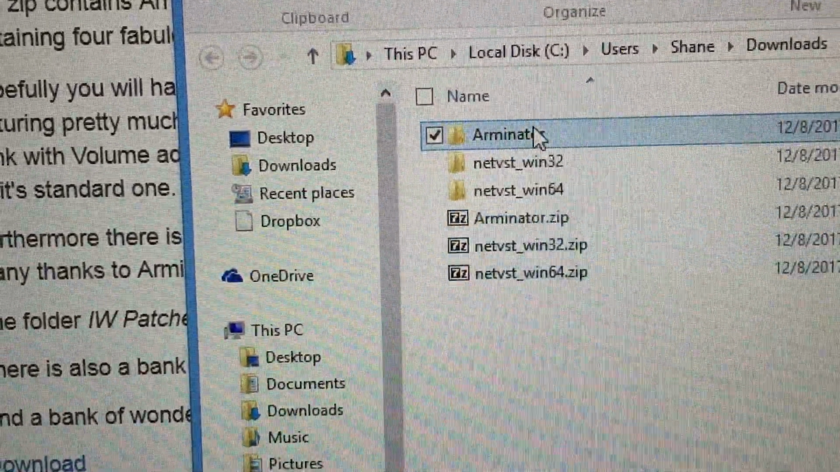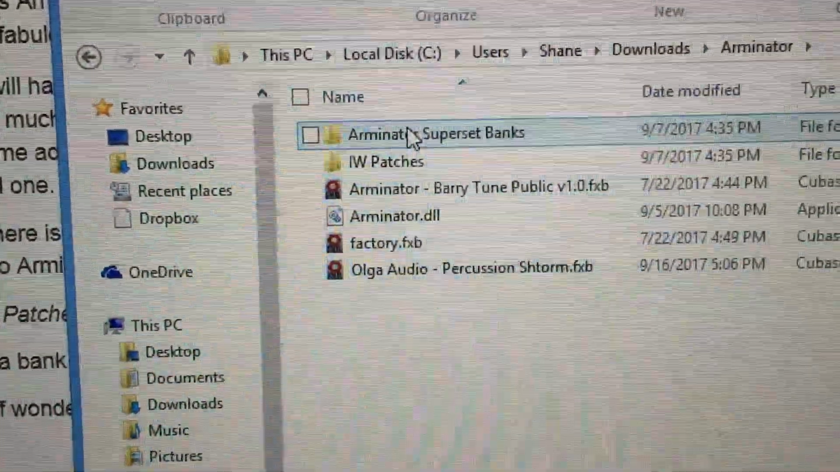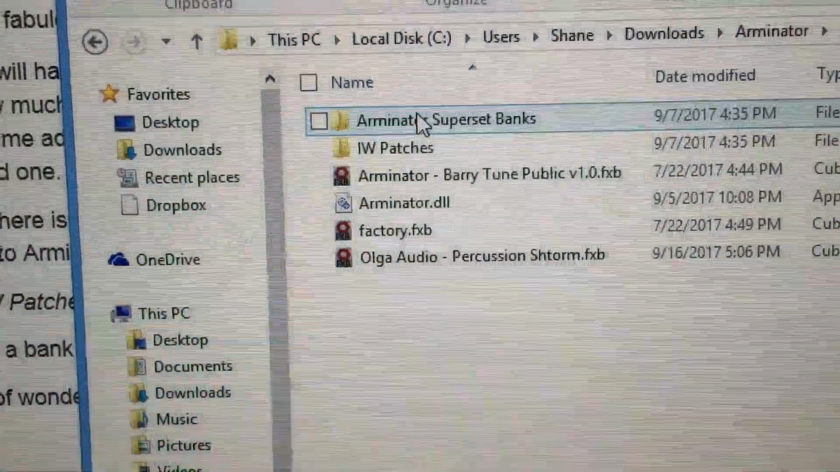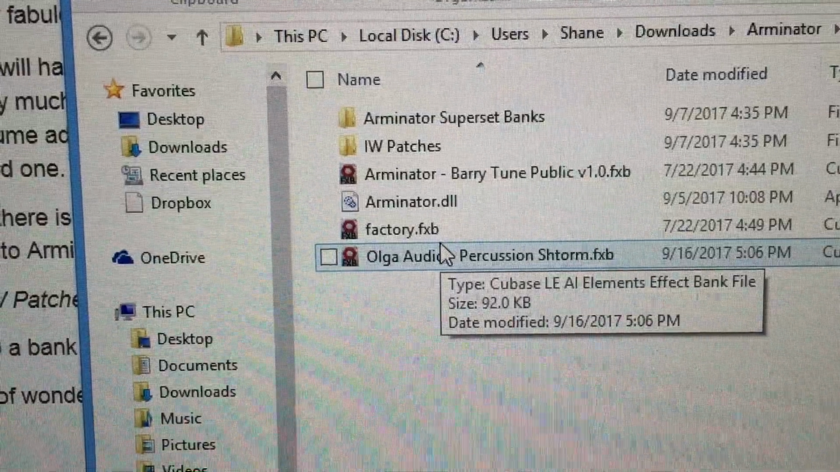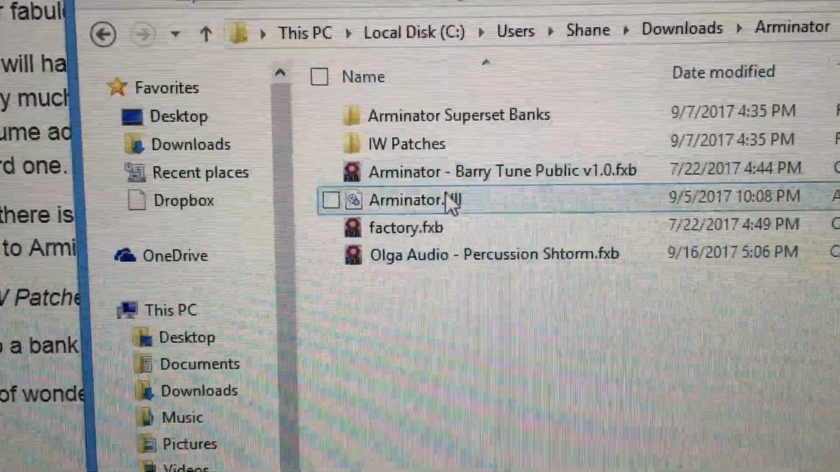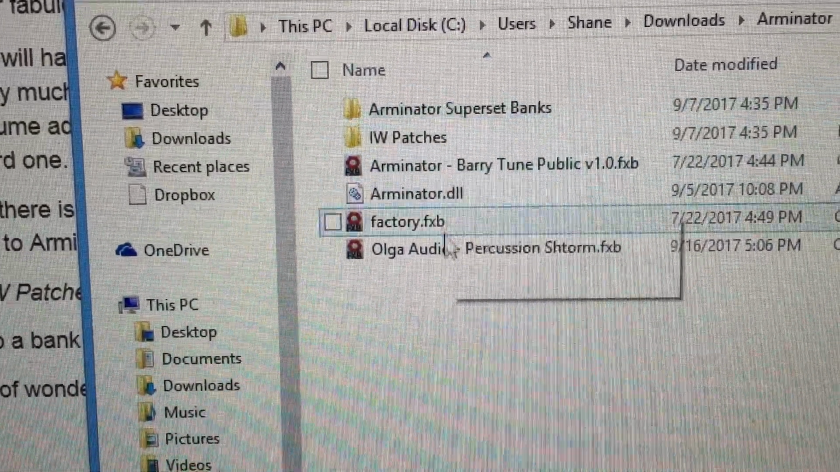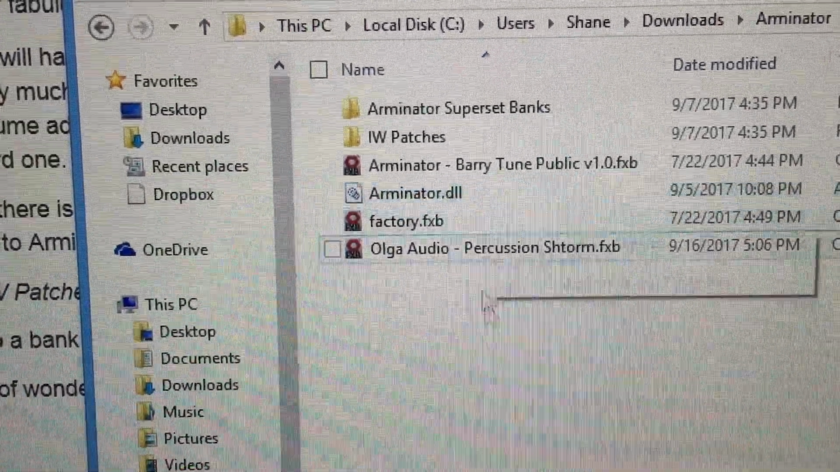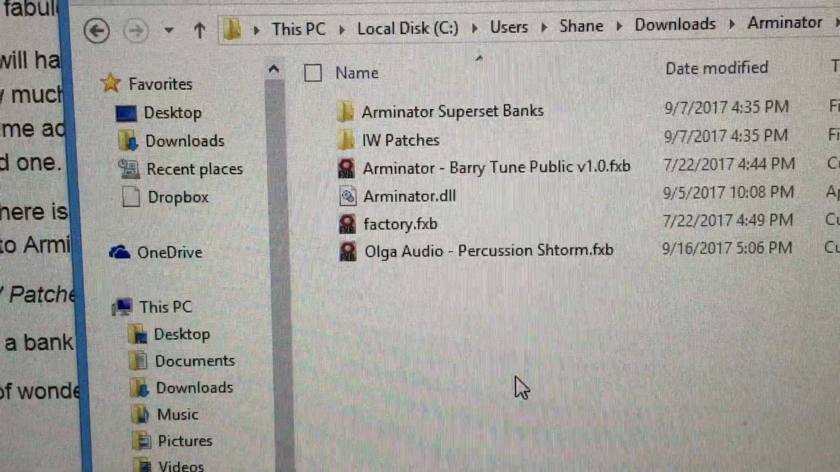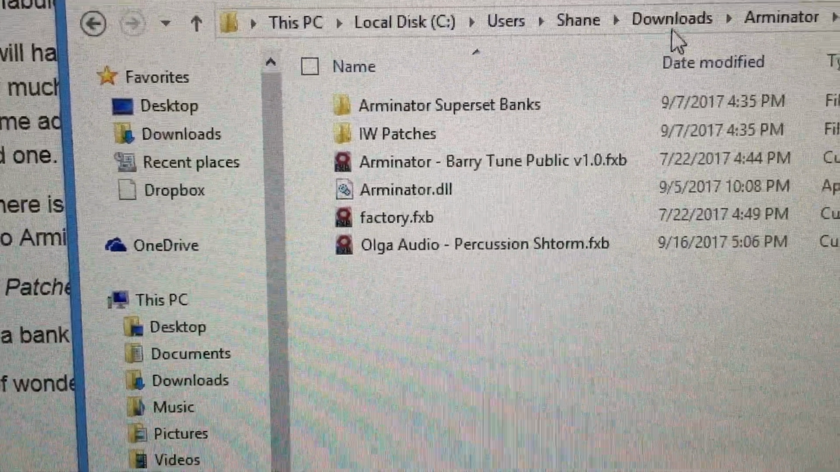Arminator, and this could be any VST of your choice, but just showing that this one opens to a folder that contains the Arminator DLL and then some associated files. This one can pretty much live anywhere. You'll see how it's used in a moment.